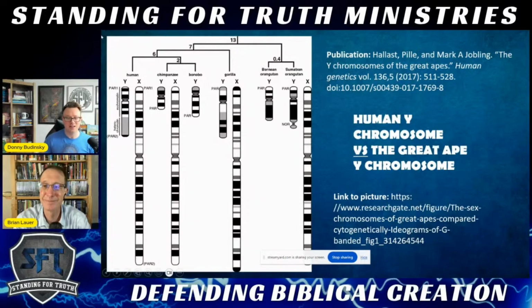And so here you've got the great ape Y chromosomes all compared. They got humans in here, of course. They think we're a great ape, but the differences are too large. And so these are Y chromosomes. Notice your human Y right here versus the chimpanzee Y. Right off the bat, it's half the size. Wow. Gene content, totally different. This right here, I mean, this alone precludes evolution.